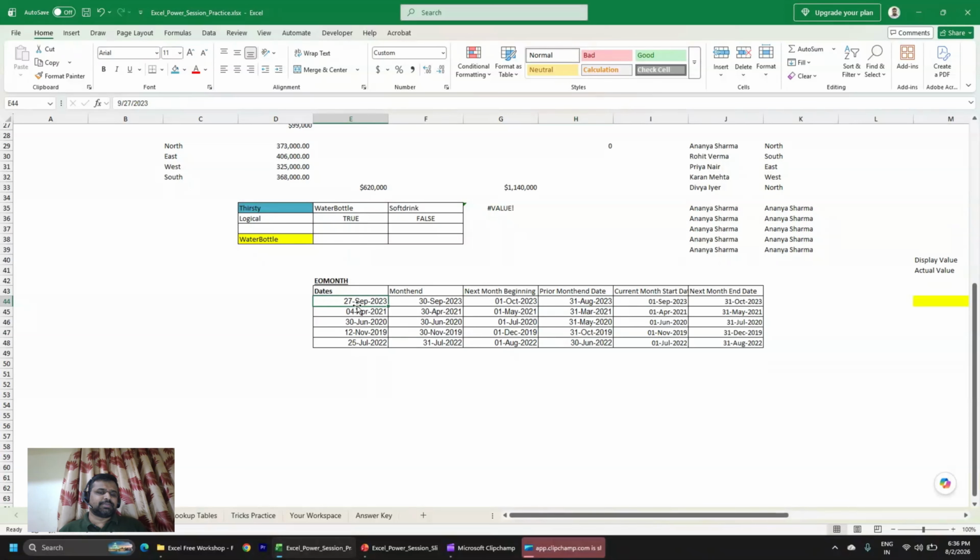So my start date is September. Basically my start date is one of the dates in September, and I want to get the month prior to this start date, that month's end date. So here you can see this is September 27th, right? So I got August 31st here. So this is a month prior to September, and it's month end date.